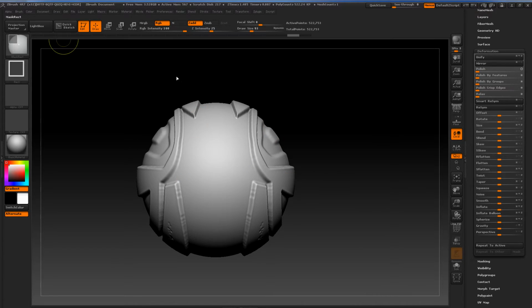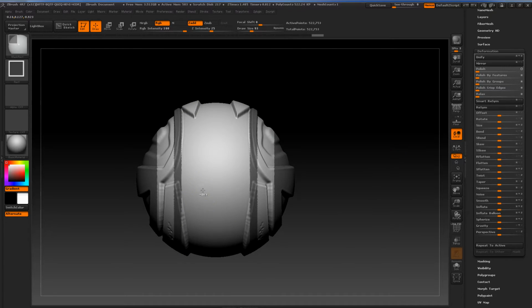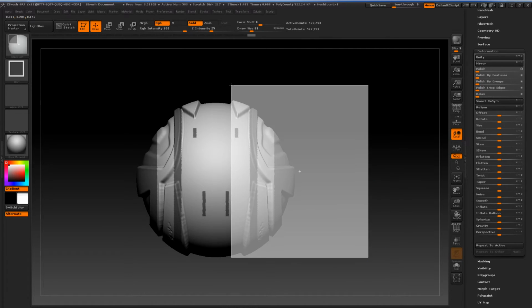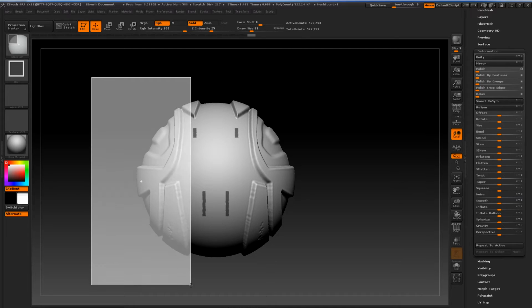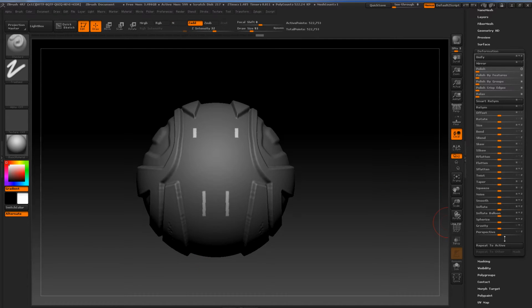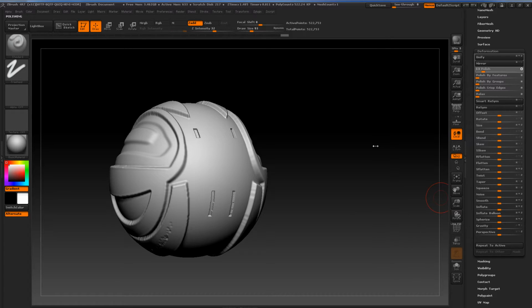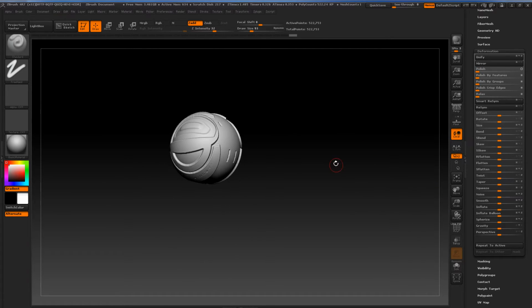And the last thing is called mask rectangle. It's literally like a rectangle, so you can create shapes like that. This will help you to add details, and you can also invert by holding down Alt. That's going to do it as well. Then I'm going to inflate it. So there you go, boom. And I polish it. Nice.